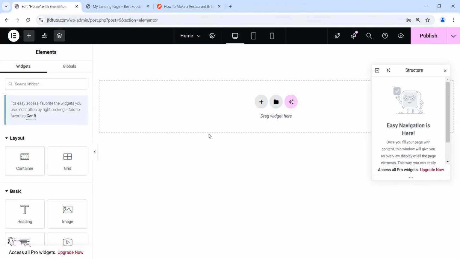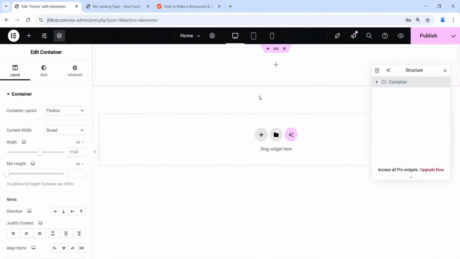Alright, so we're gonna make the whole homepage step by step. So first, I'm gonna start with the banner section and skip the header section for now because the banner section will be really straightforward and really easy to understand. Alright, so let's take the container inside this. And I'm gonna actually rename this container by double clicking it.